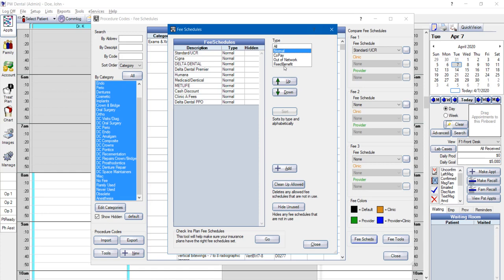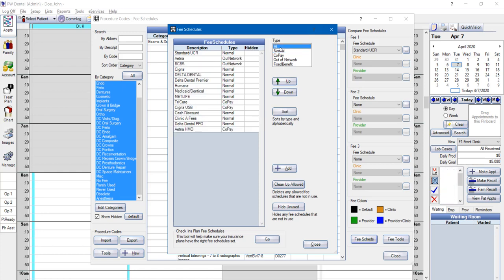If you would like to learn more about how different plan types should be set up, please check out our tutorial on how to enter insurance plans.